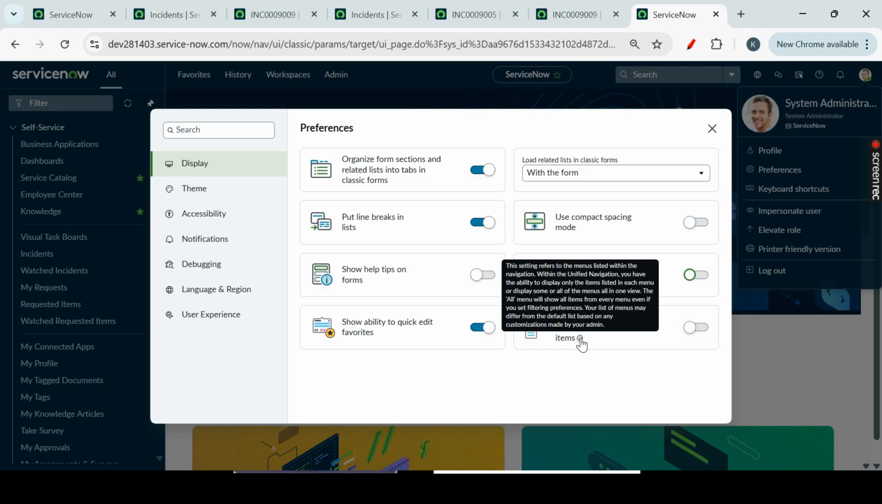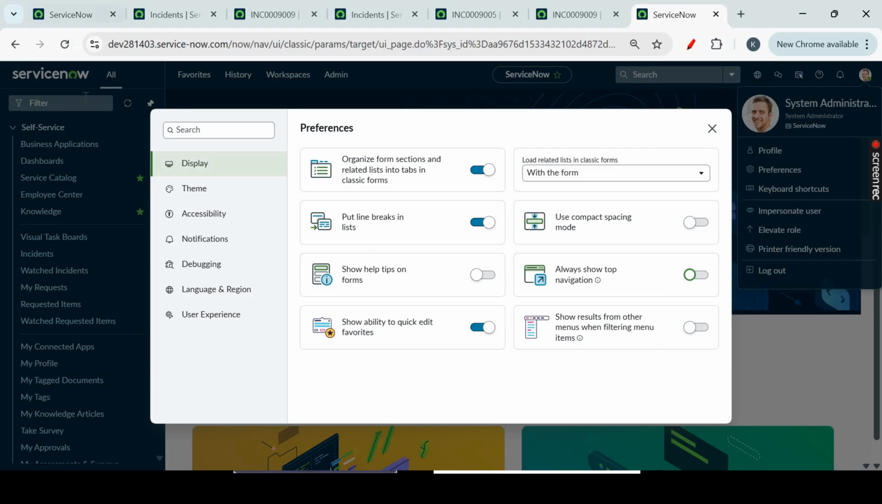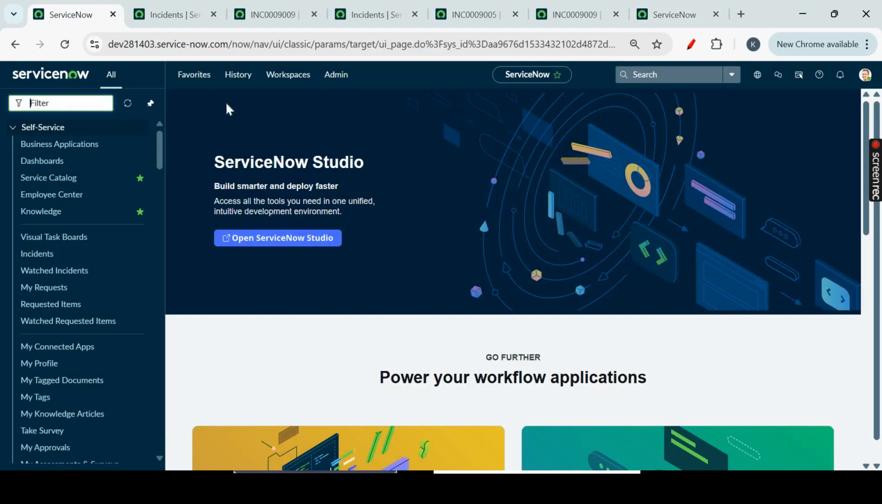Within the unified navigation, you have the ability to display only the items listed in each menu, or display some or all of the menu all in one view. The all menu will show all the items from every menu, even if you set the filtering preferences off. Okay, that's what they're saying. Even if you keep it off, the all menu will show the different items from the different menus.